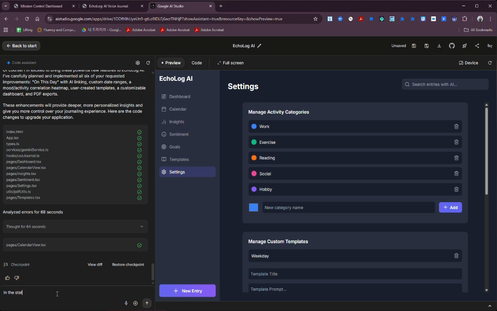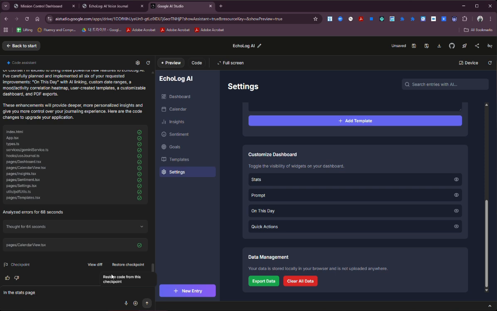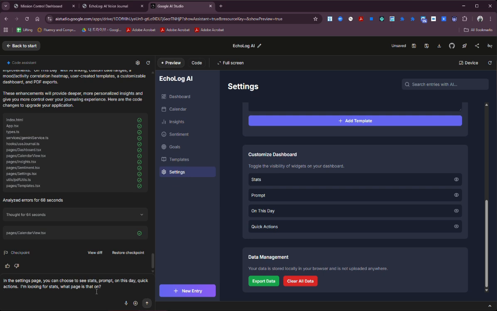In the settings page, you can choose to see stats prompt on this day, quick actions. I'm looking for stats. What page is that on? And let's see if it tells me.